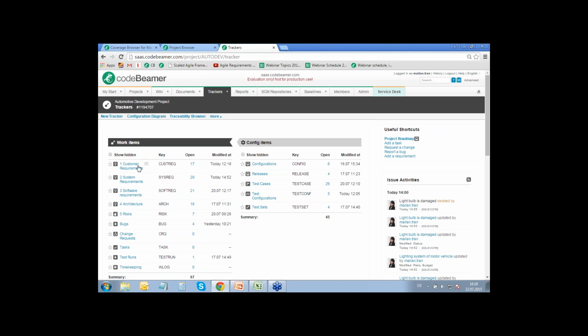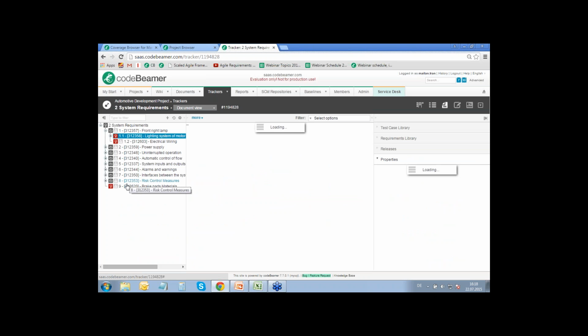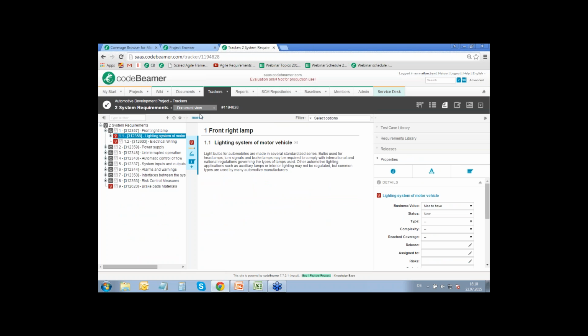So let me just jump into our system requirements. You can see how this looks. We are now in the so-called documents view. This is a view where you can work in a document-like view. For example, you can see we set up different system requirements, such as the front light lamp and the lighting system of a motor vehicle. And you can also see that we have the tree structure here, so you can expand this view. And for example, you can add a new requirement just by clicking on the plus symbol.